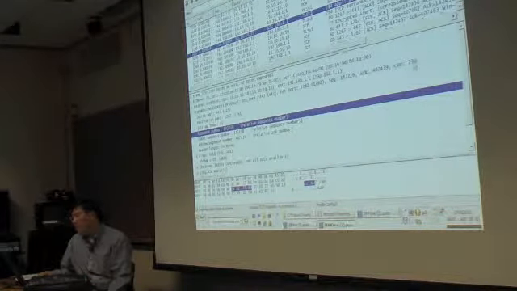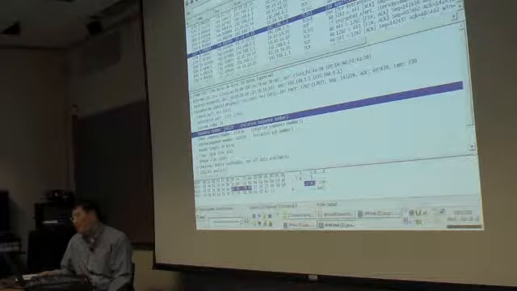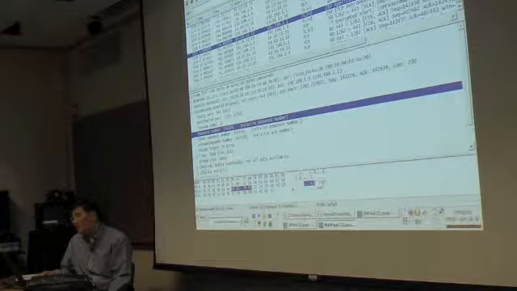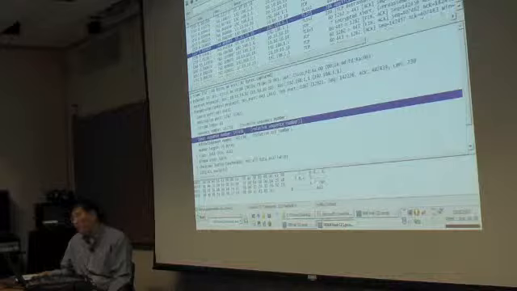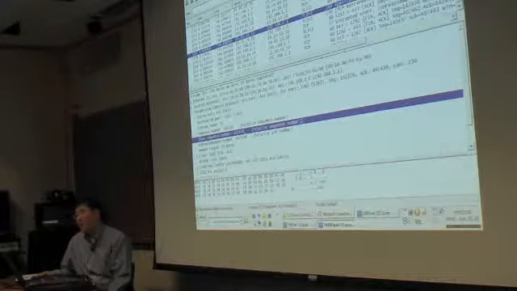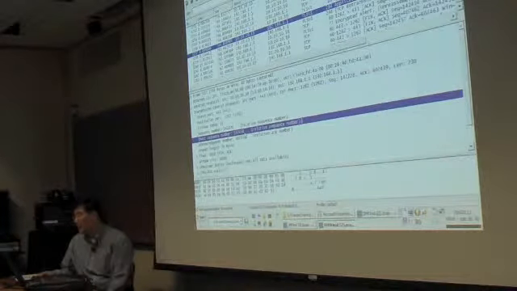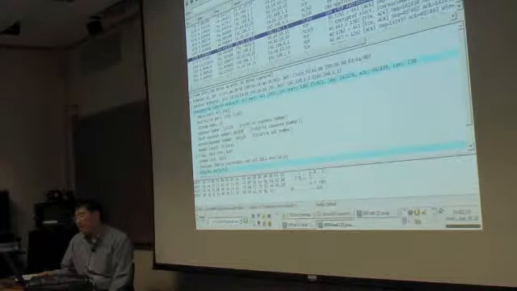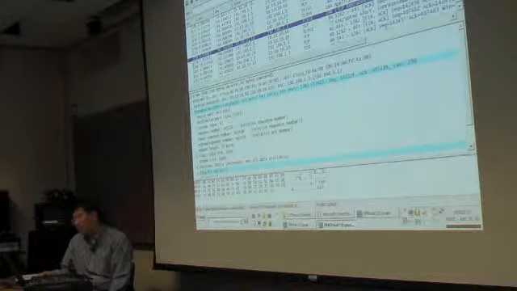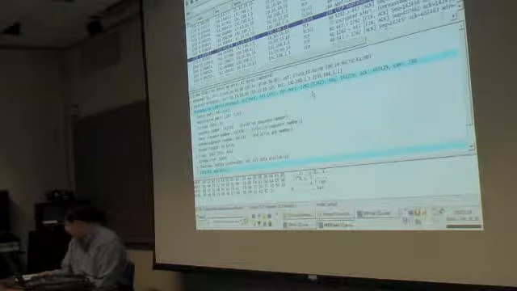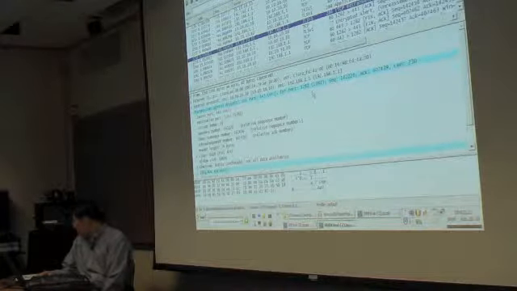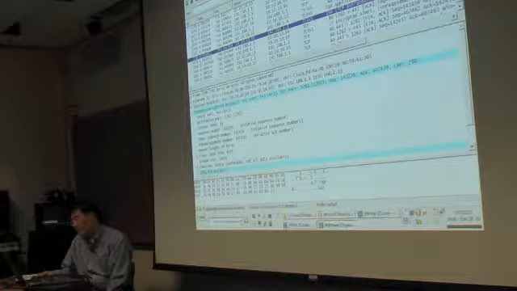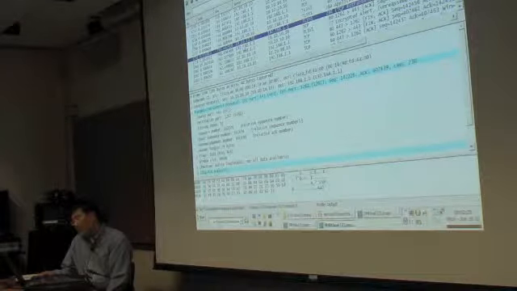I've sent 230 bytes. So if you add the sequence number plus the length, you get the next sequence number of 456, which should be the acknowledgement number from the other guy. Something happens, and I send another 230 bytes. And I know it's a retransmission. Okay? What happened?